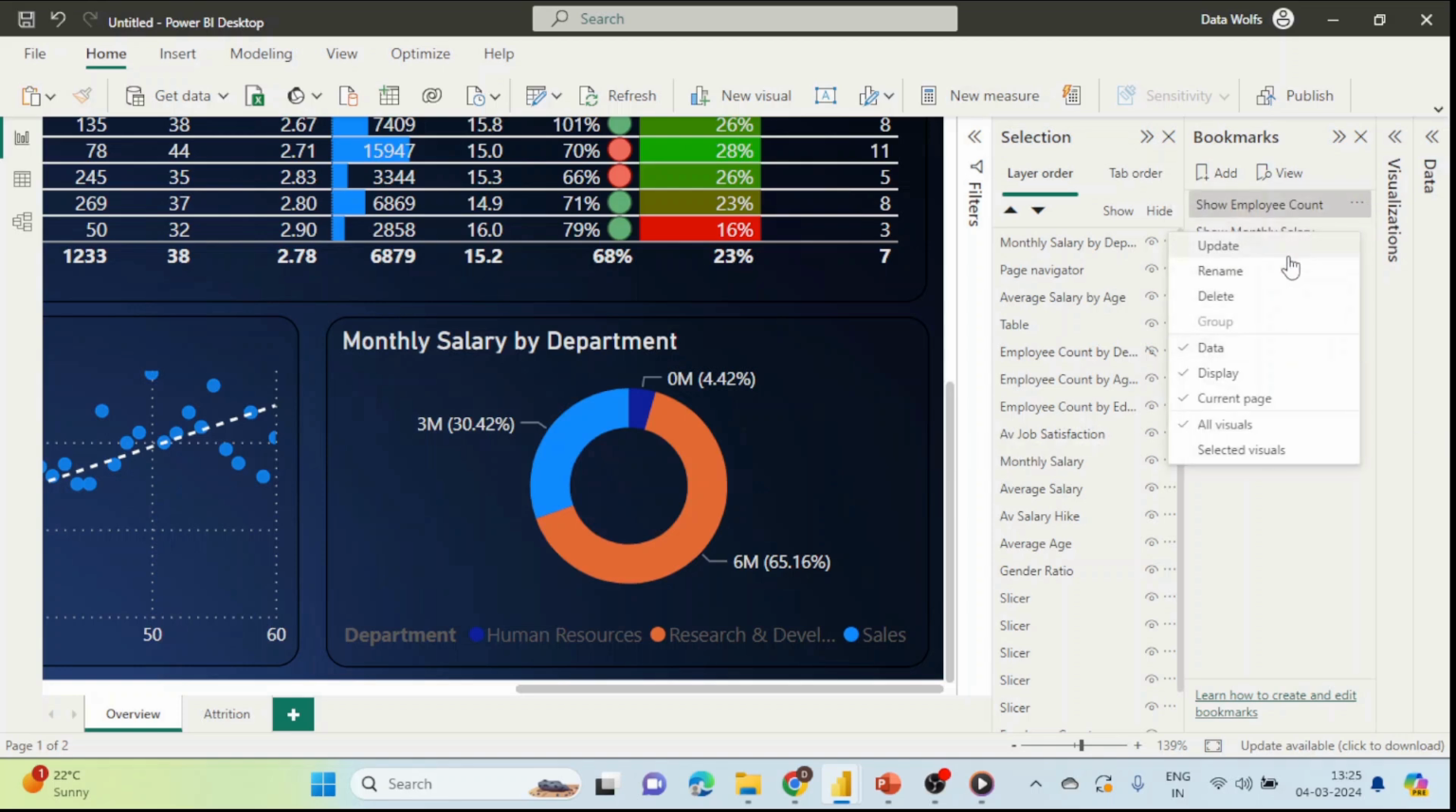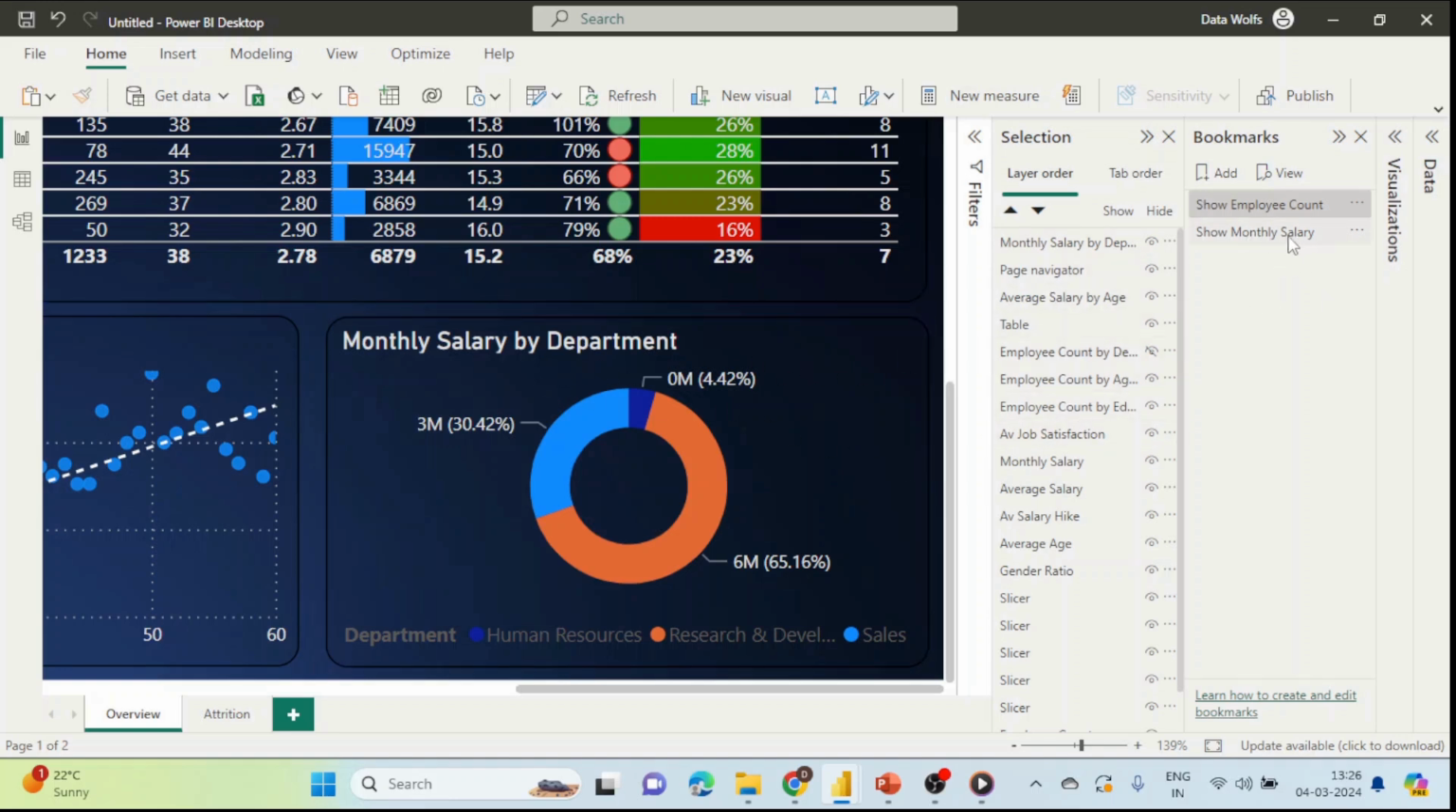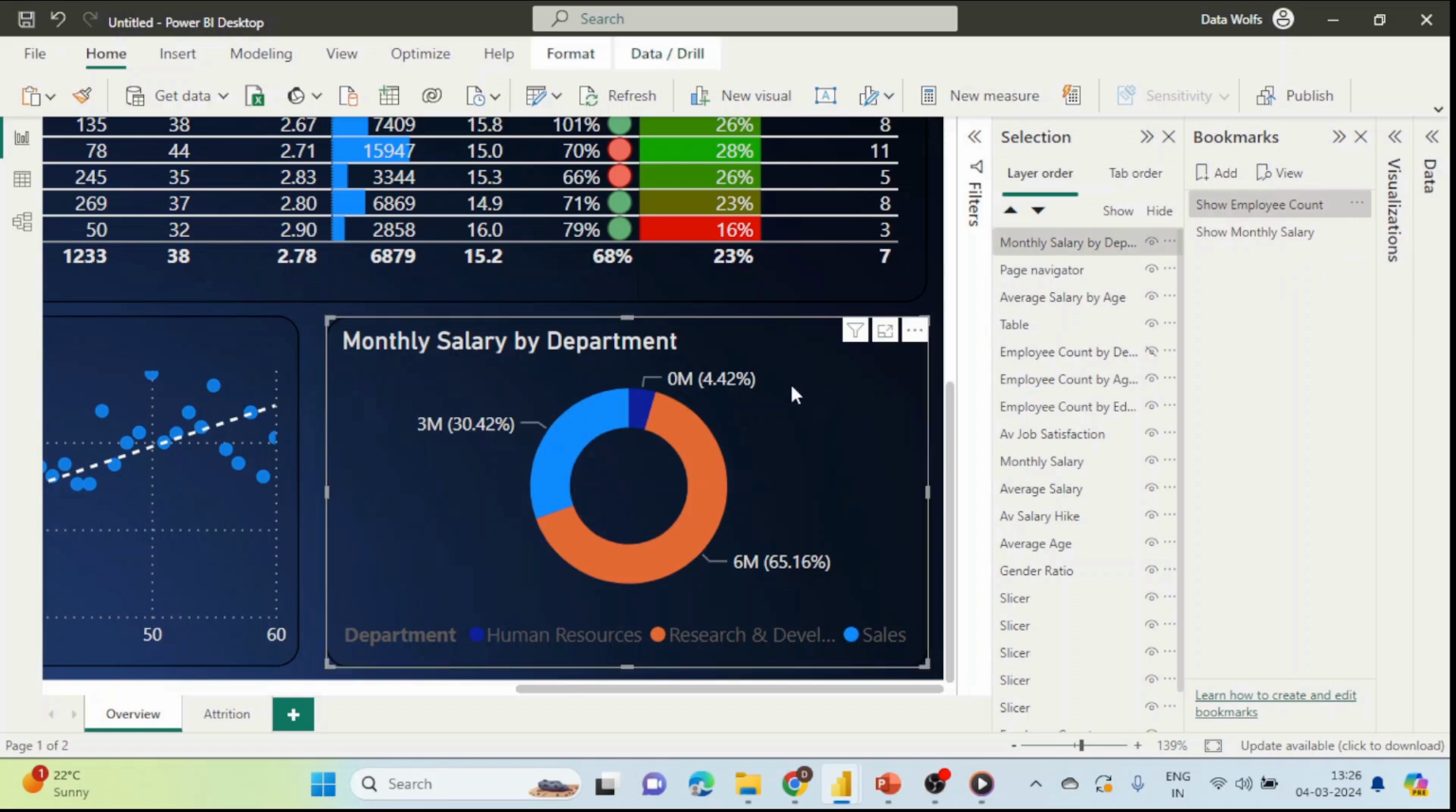Similarly, I will do the same in the other bookmark. I will deselect the data and select selected visuals. Now I want to show monthly salary in this bookmark. So I will click on this view, and I will click on employee count by department also. I will update this monthly salary bookmark because it is showing monthly salary by department. So I will click on this monthly salary by department and click on update.